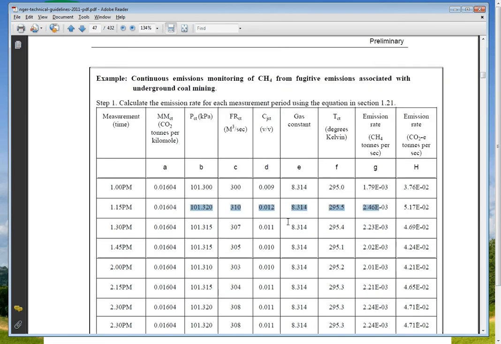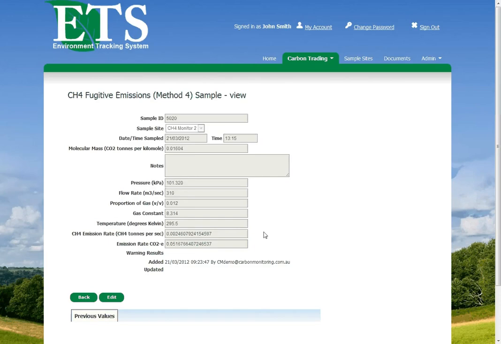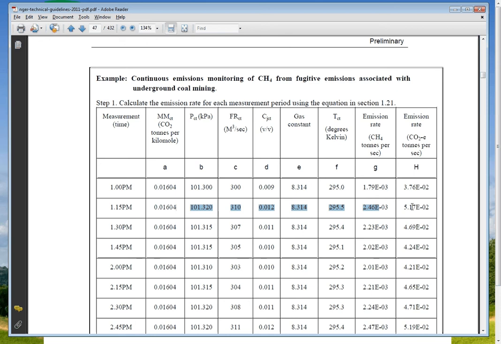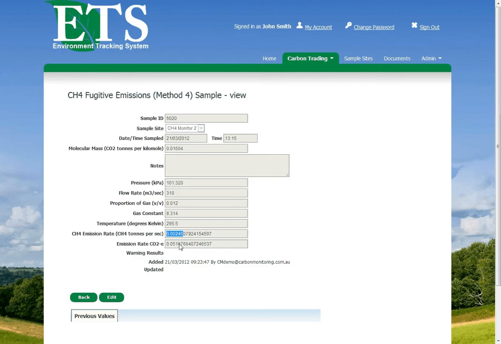So it's 2.46 to the minus 3, 2.46 to the minus 3, and the second one is 5.17 to the minus 2, and that looks correct. That concludes this demonstration.